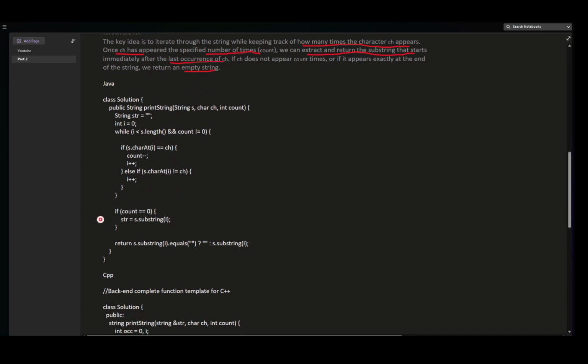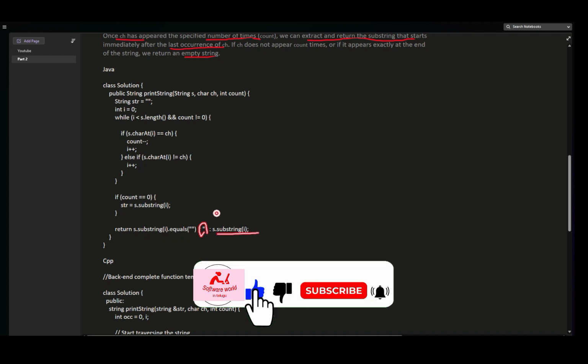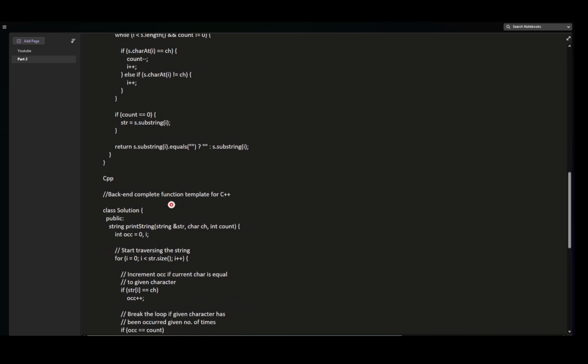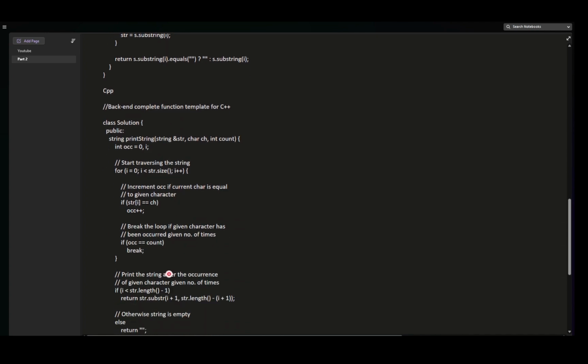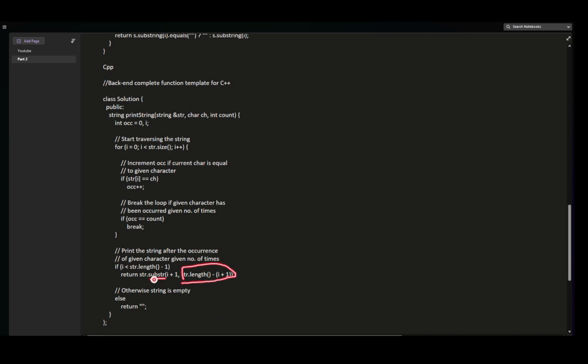When the count reaches 0 in the loop, we can extract the substring from there and check if it is empty. If so, we return an empty string, or else we return the leftover substring. In Java, we can use substring. By default, it will take from the starting index to the end of the string. This is one of the overloaded methods. In C++, we have to use the starting index i plus 1 and the ending index for the substr.